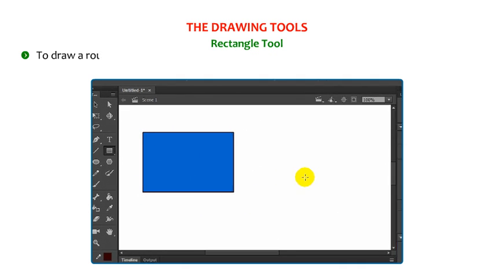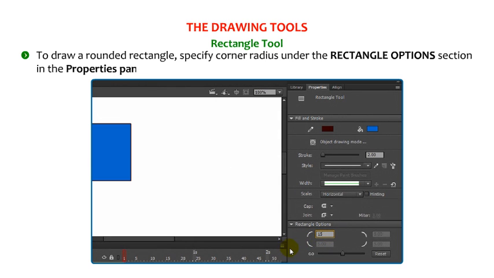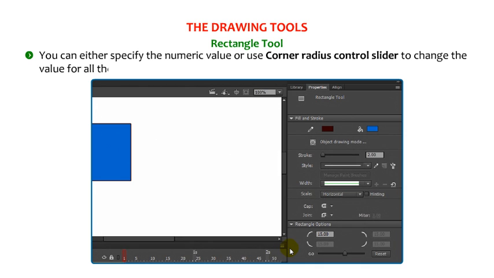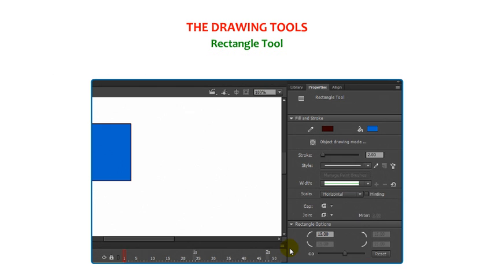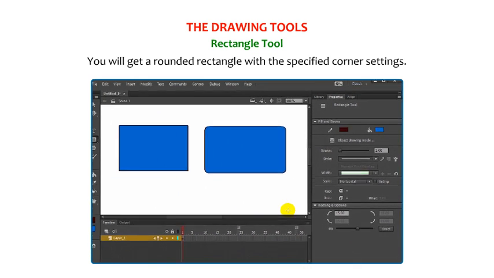To draw a rounded rectangle, specify corner radius under the Rectangle Options section in the Properties panel. You can either specify the numeric value or use Corner Radius control slider to change the value for all the corners. Now click and draw a rectangle on the stage. You will get a rounded rectangle with the specified corner settings.